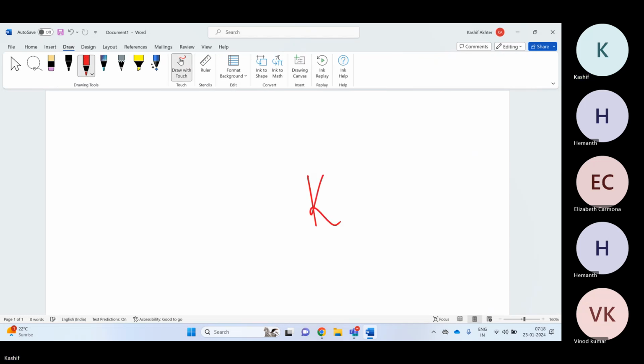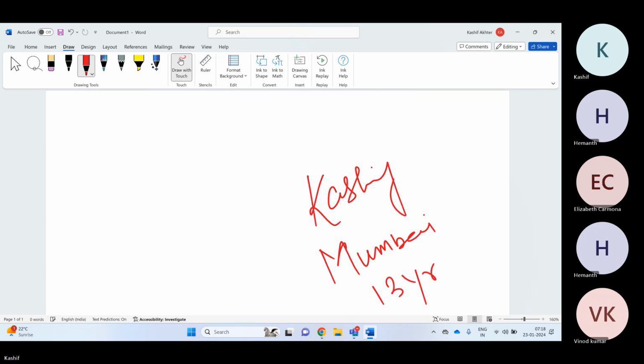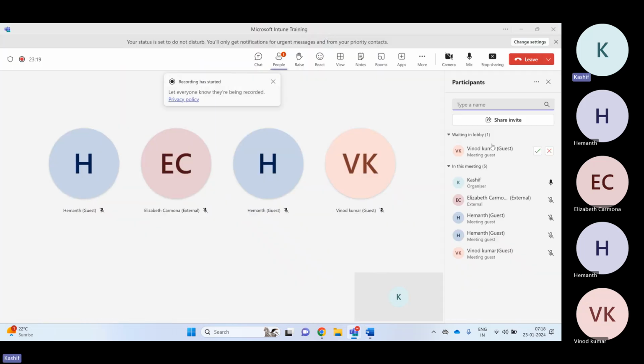So my name is Kashif. I am from Mumbai. I have somewhere around 13 years of practical IT experience. I have expertise on various technologies, but SCCM and Intune have been my primary focus ever since I started working.